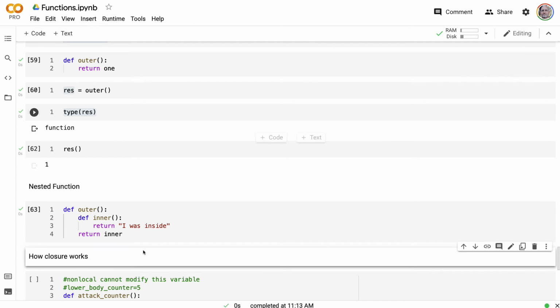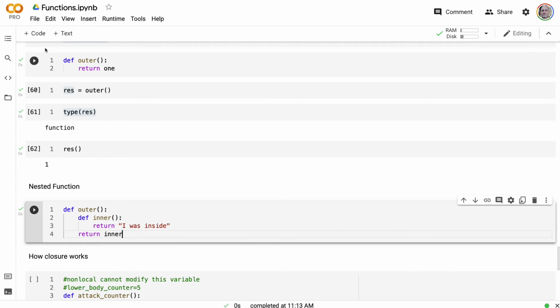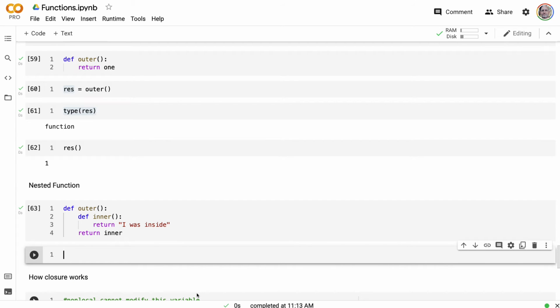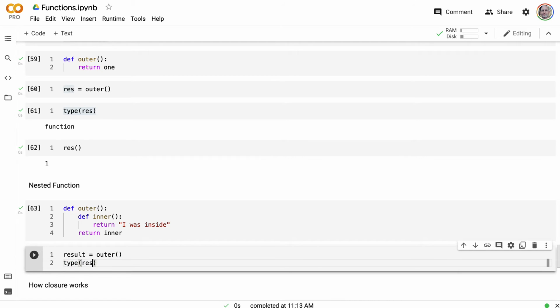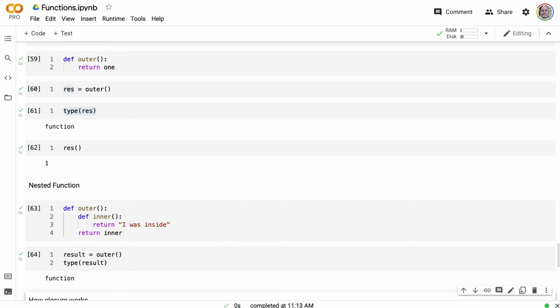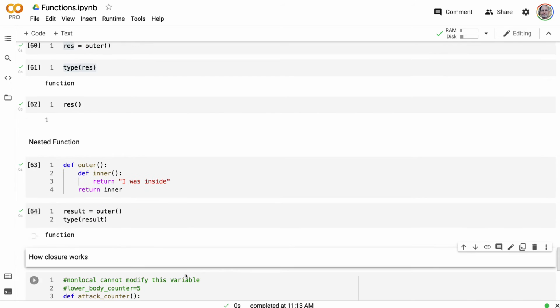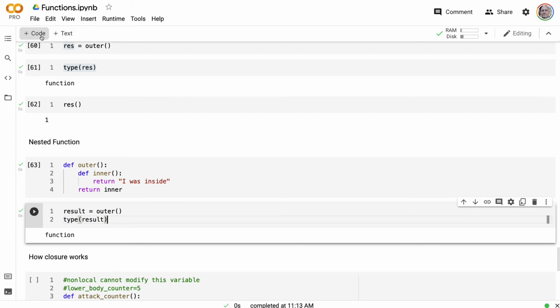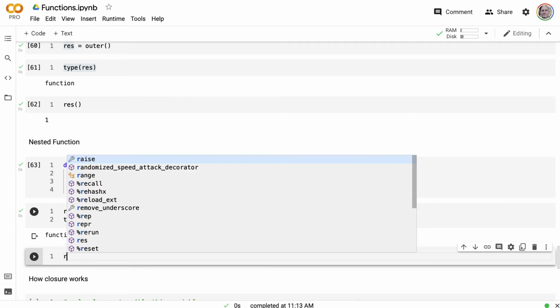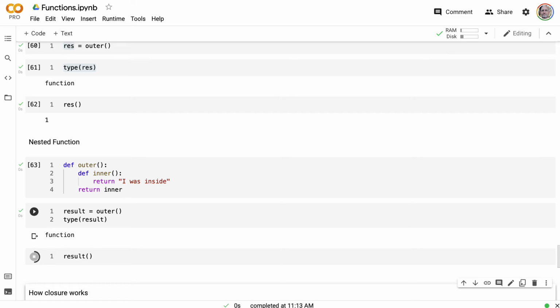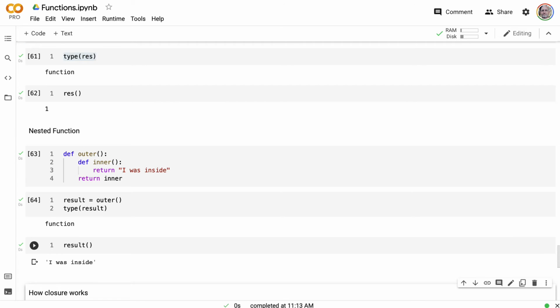And then if I want to go through here and I want to call this, I can say result is equal to outer, right? And if I say type, it should show that it's a function that gets returned, right? And then I go through here and I want to now call that function. All I got to do is take the result and call it, I was inside, right? So that's really the concept, just nesting things together.